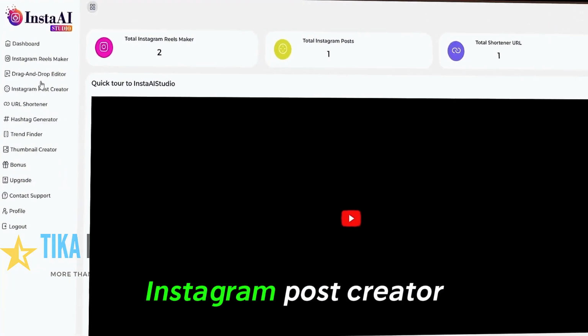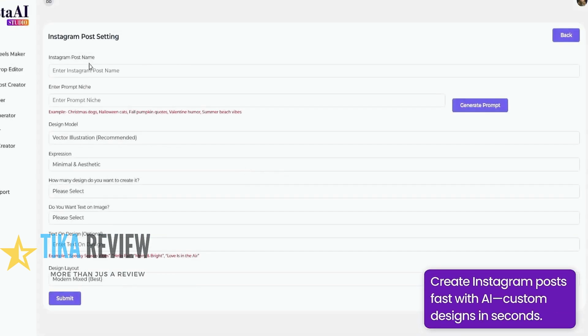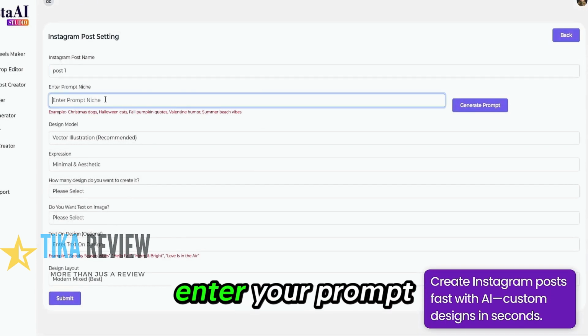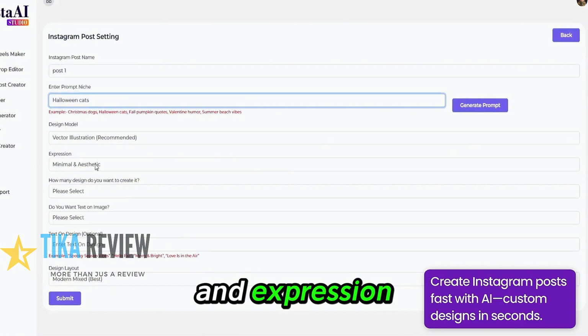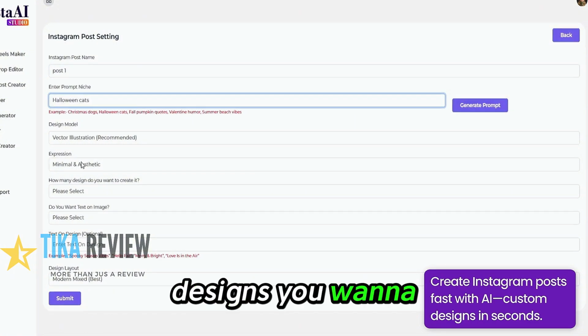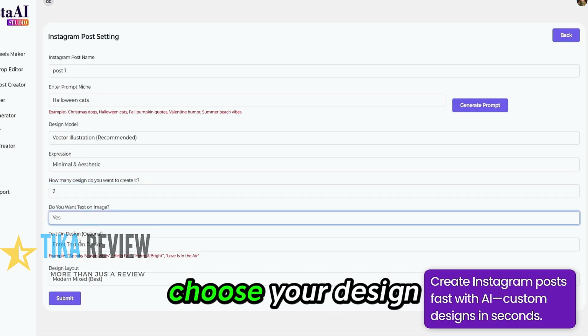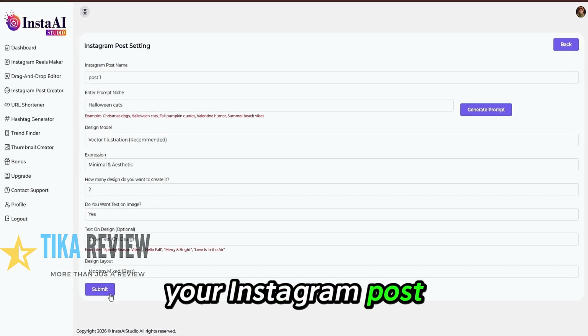Next is the Instagram Post Creator. Click on Create Instagram Post. Now simply add Instagram post name, enter your prompt or niche, choose design model and expression, select how many designs you want to generate, decide if you want text on the image, choose your design layout, and within seconds, your Instagram post is ready.